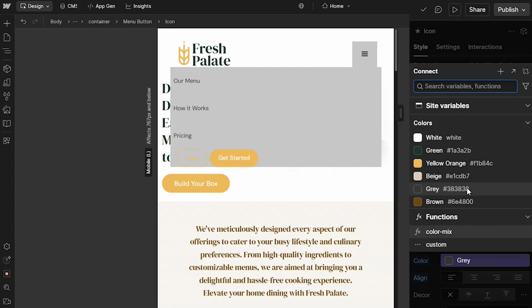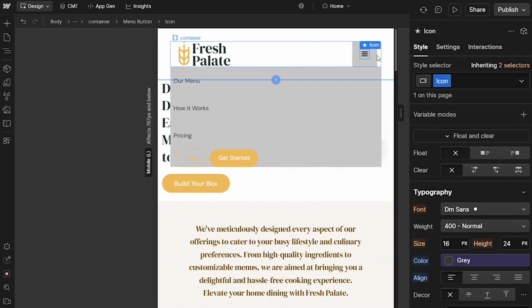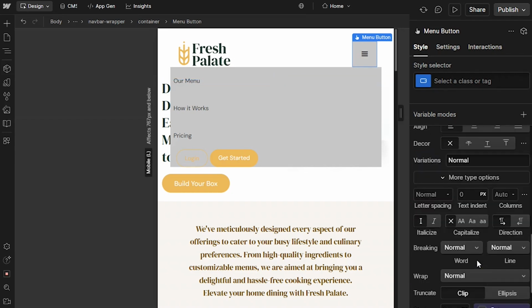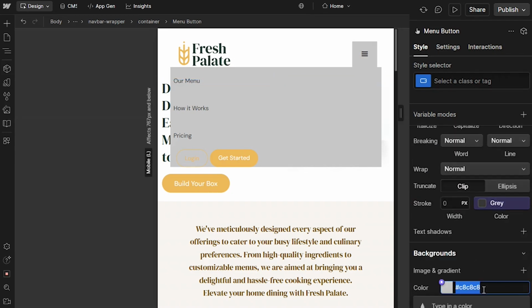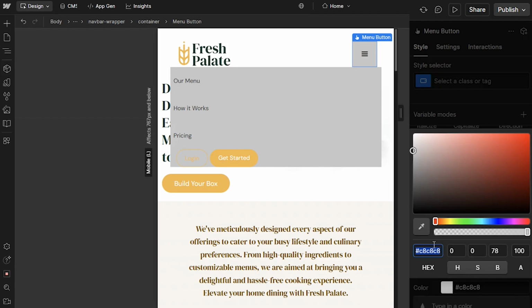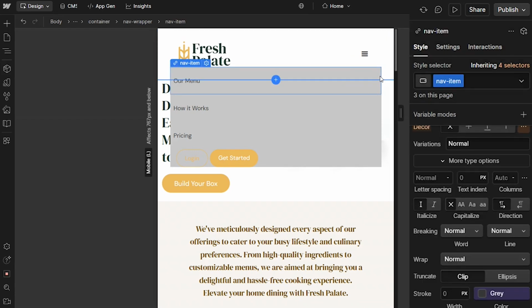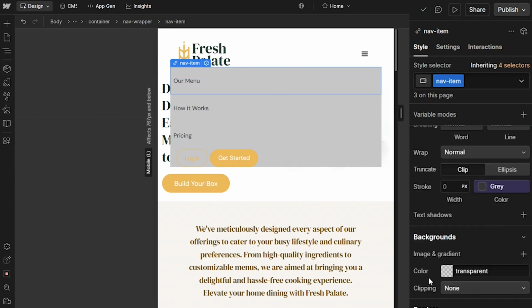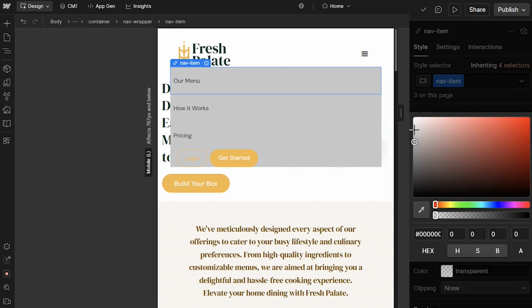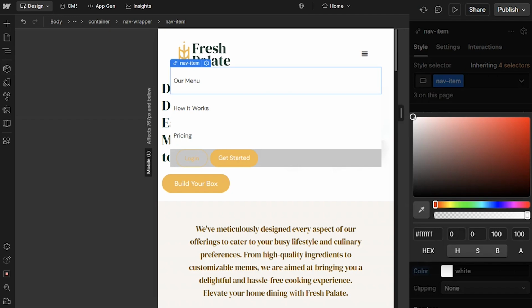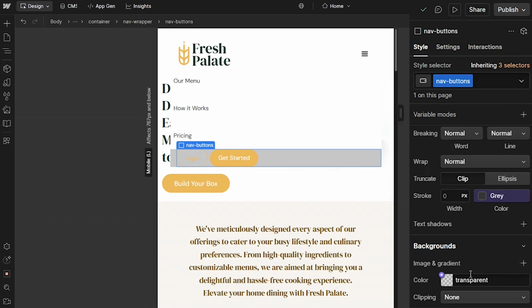Now let's style the open state. Select the hamburger icon and change the color via typography since it's an icon element. Then select the menu button background and change it to white. Transparency 0. Next, select nav item and change the background to white. I'll also update the button section background to white.